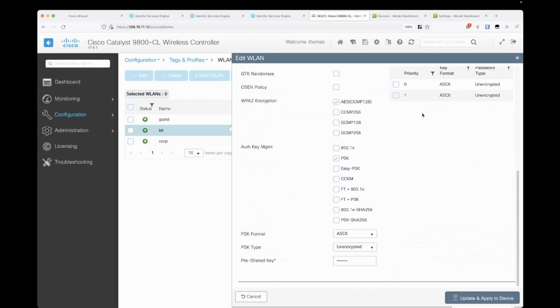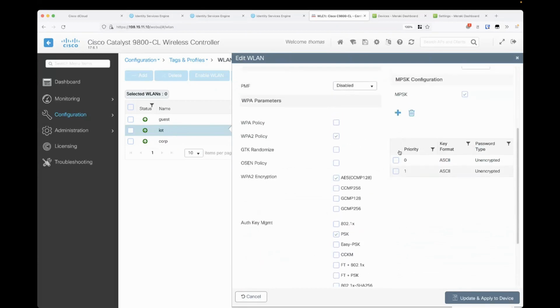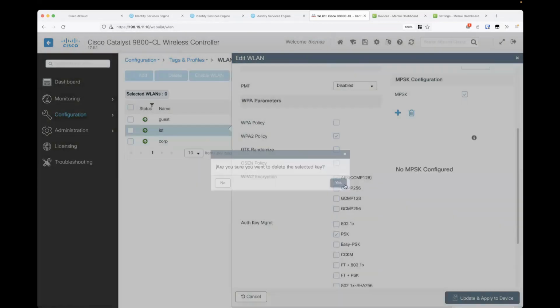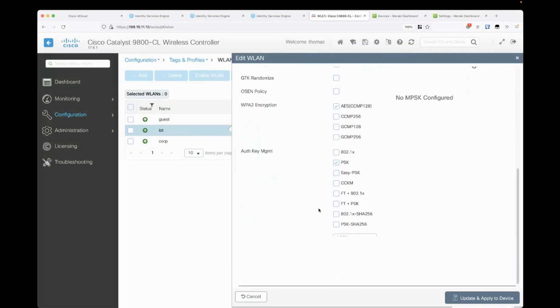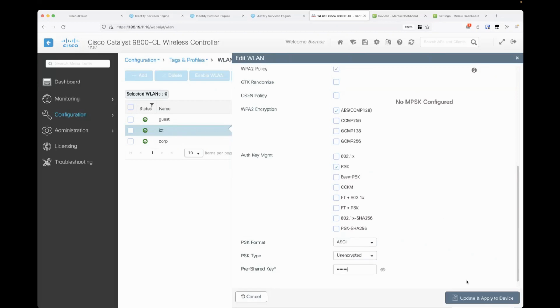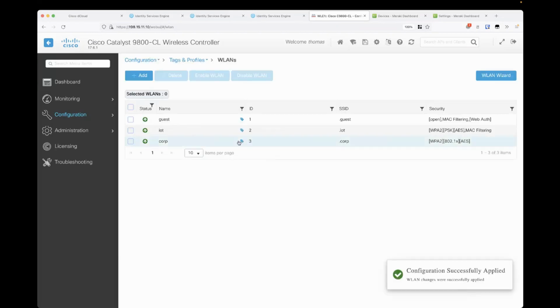And I need to go ahead and delete these guys. I left those in there. And so we want to make sure we're only using a single pre-shared key down here. So I'm going to go ahead and type that in right now. It's just going to be Cisco 123 like you saw on the slide. And I'll update that.